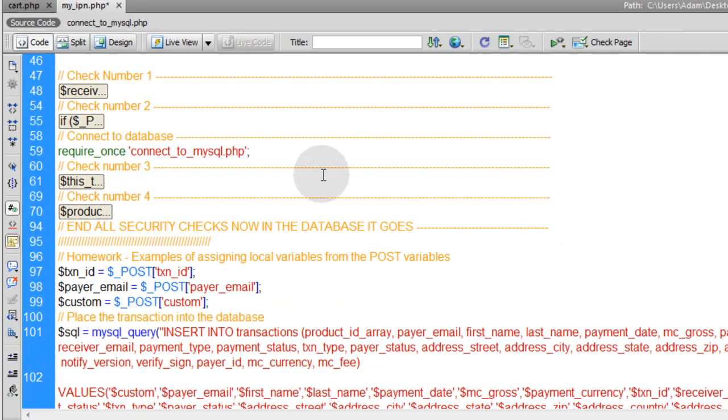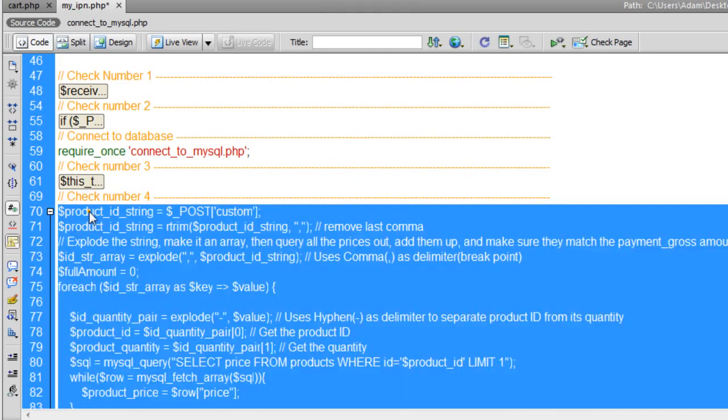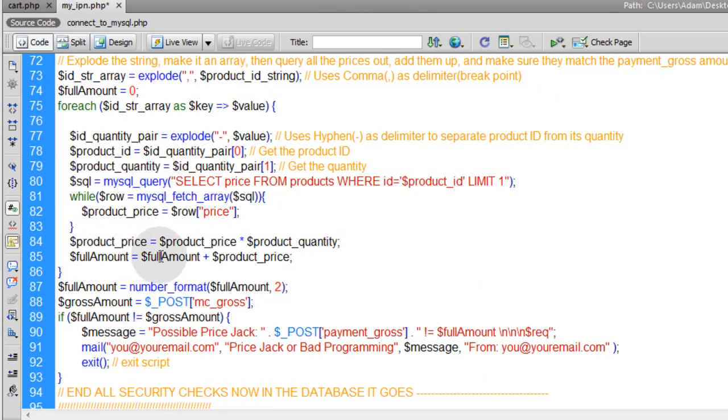Okay, so the last check before we sync this transaction information into our database is you have to check to make sure the price matches and you defeat price jacking. So I wrote some code here, and this is the only part of the script I haven't tested. And if it doesn't work, you'll have to figure out how to rewrite it to work the way we're intending it to.